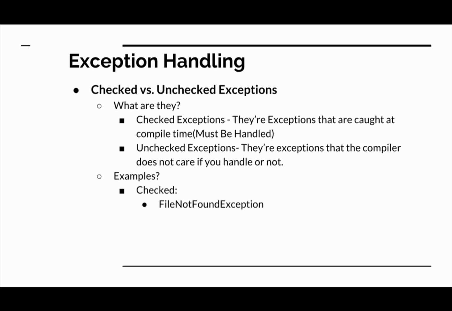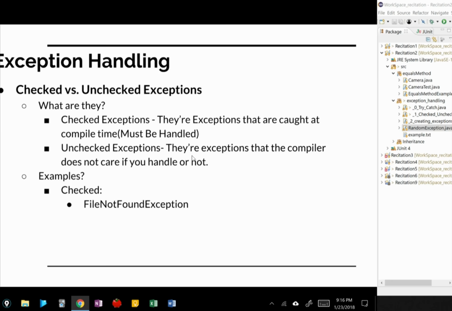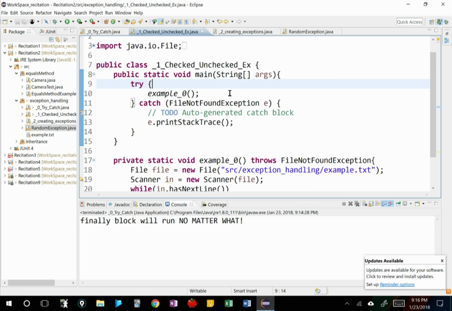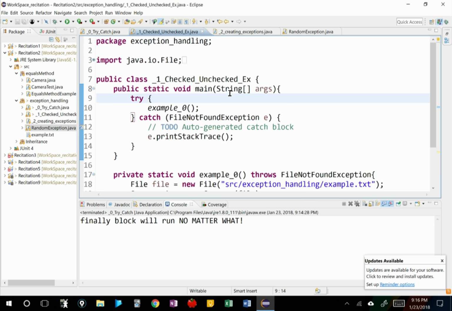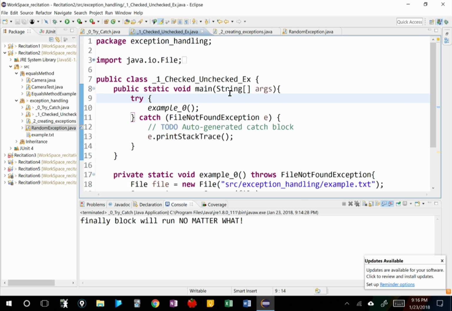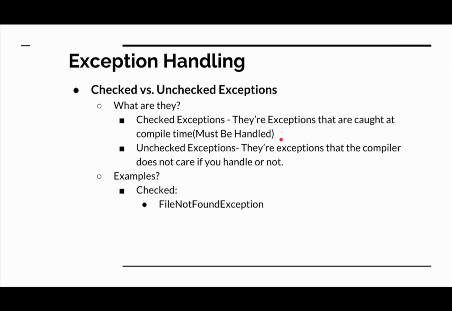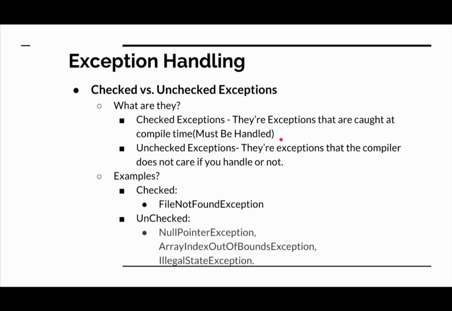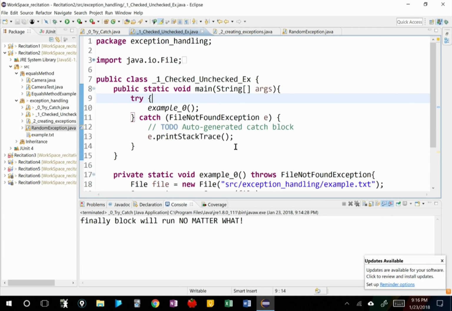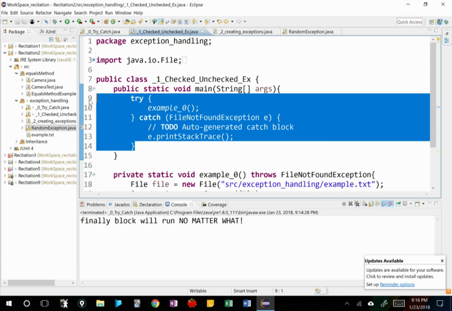File not found exception is one checked exception. So if you try to use file, which I think my code is doing here. Actually, I think I may have handled this. Yes, I did. Okay. File not found exception. Unchecked: null pointer exception, which I had, array index out of bounds, which I had, or illegal state exception, right? Those are good examples.